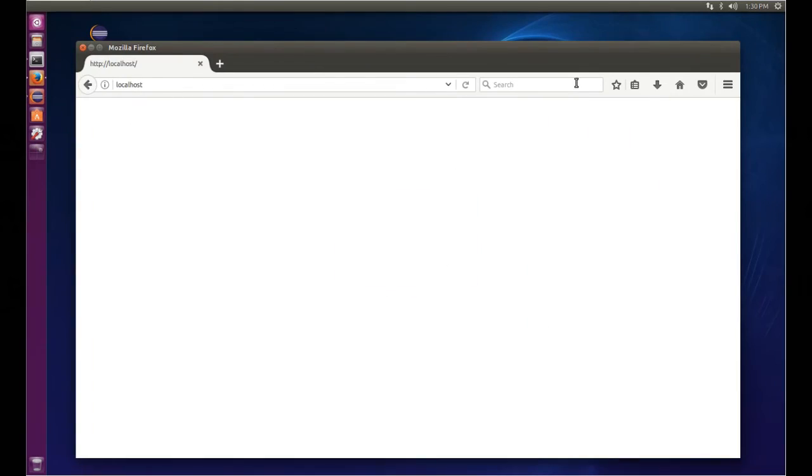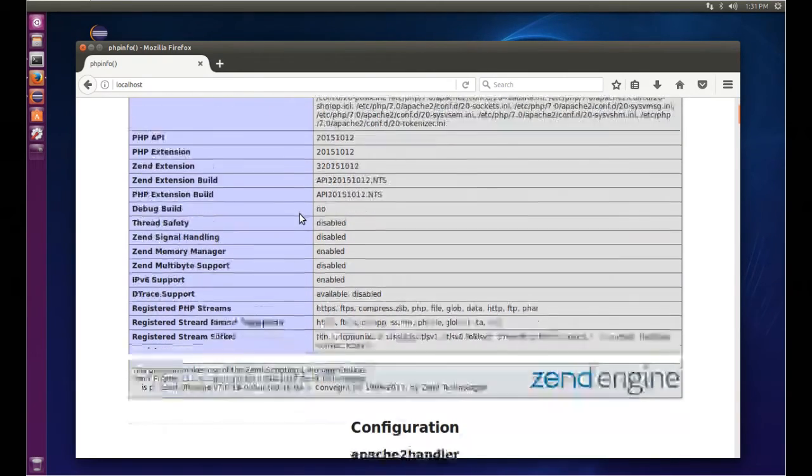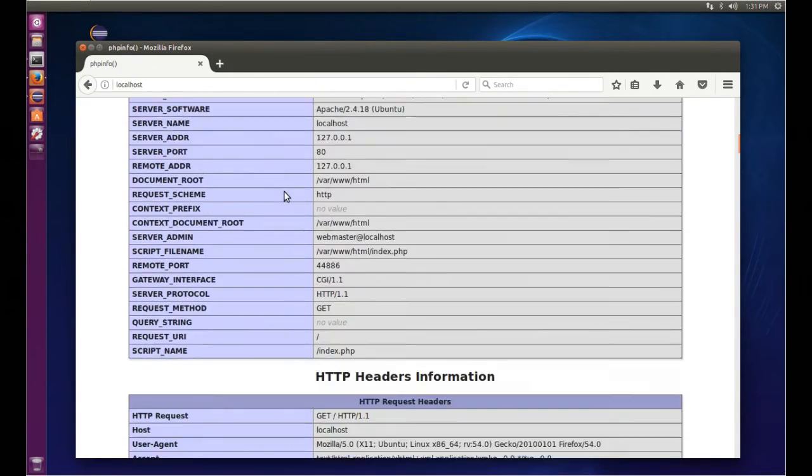If we go back over here and hit refresh, you'll be able to see everything about it. It tells you about the version. This is not something you want external users to be able to see, because it gives a little more information than you want shared. You can see it's got the Apache handler going with it.